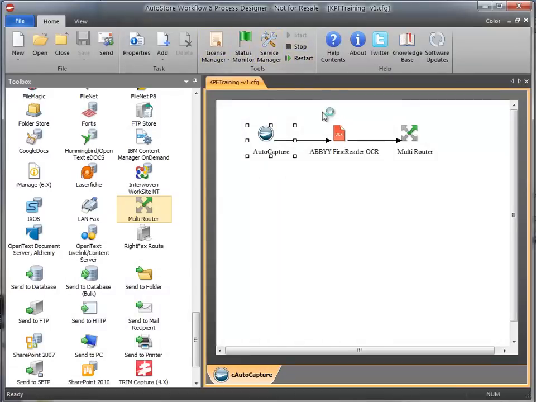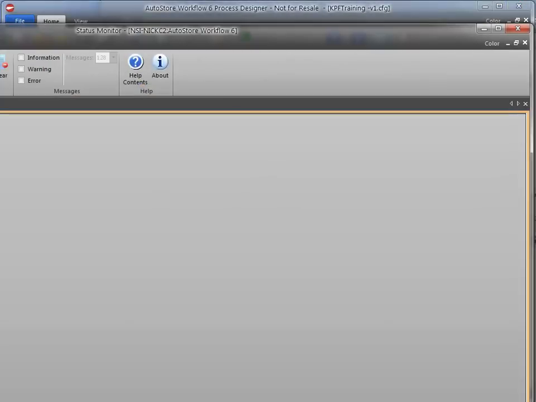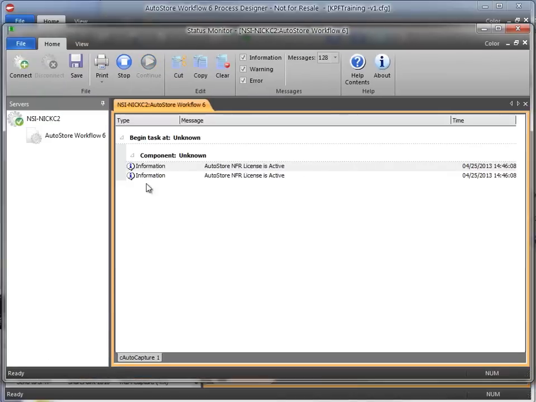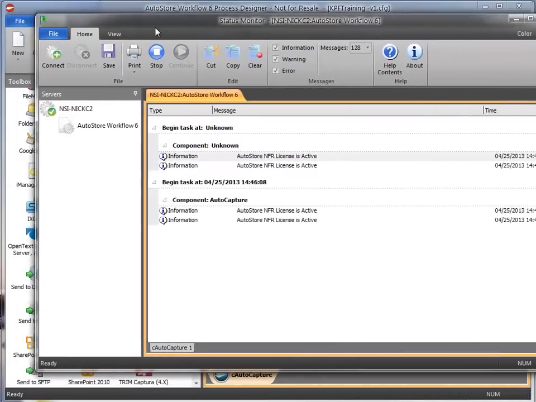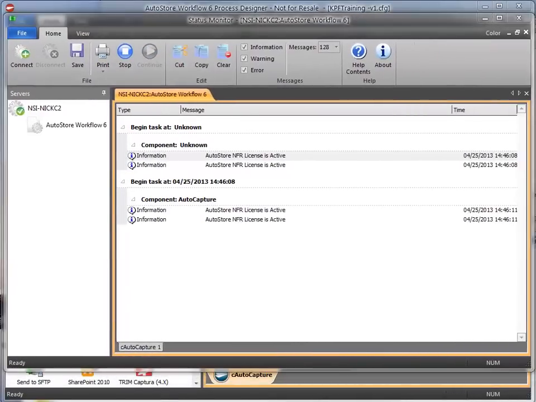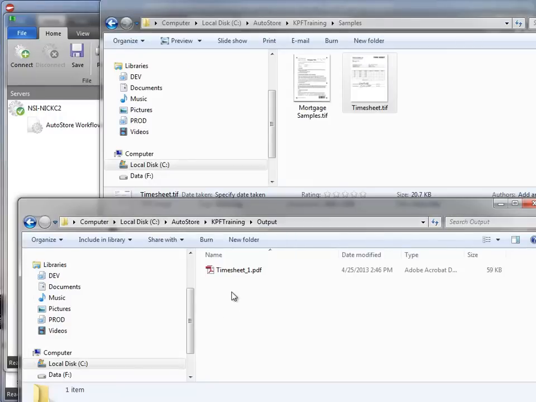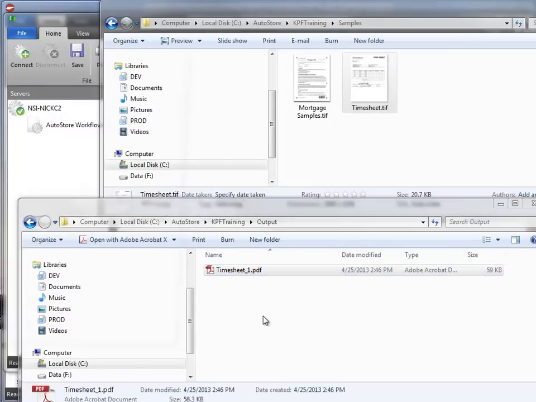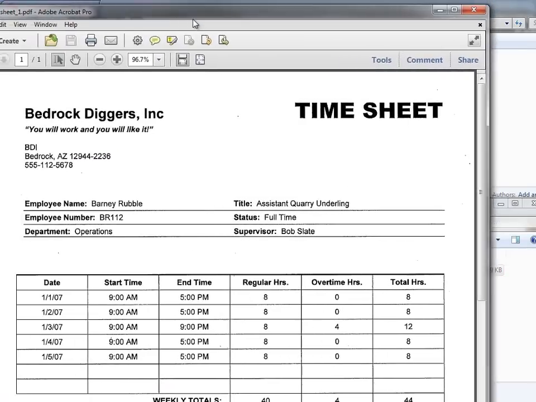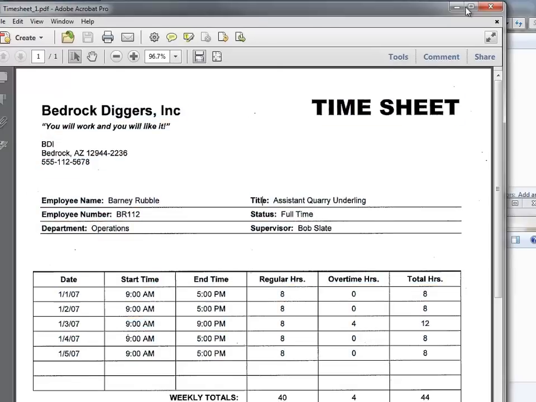So if I want to see the status of the workflow as it's being processed, I can open up status monitor, and let me resize this so you can see it, and I can check to see the status of it. So it's probably already done, because as I was talking, yep, here it is. So here's that document here, and I can see now that it's a fully searchable PDF, right?